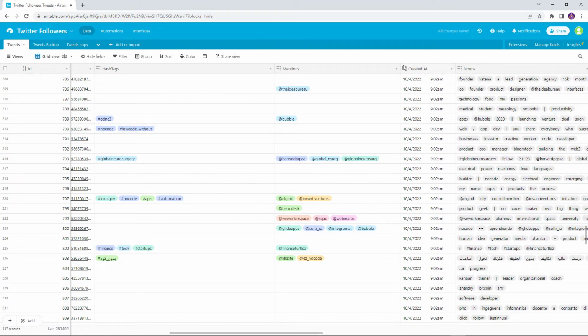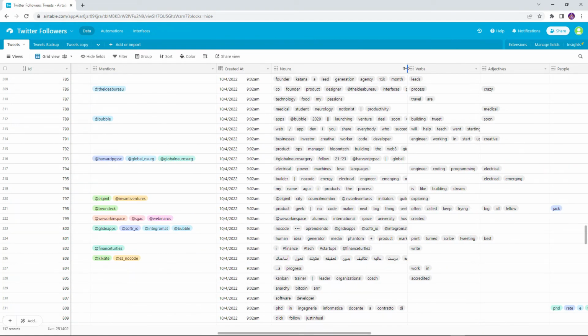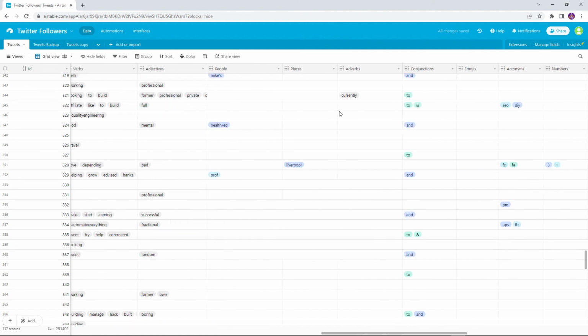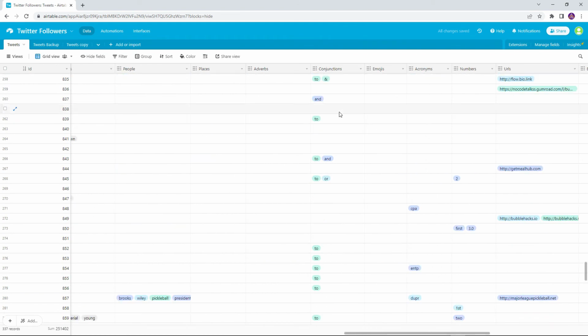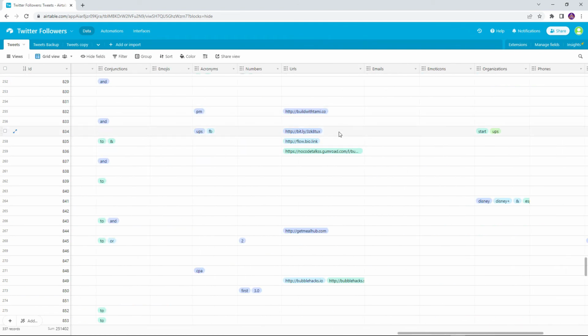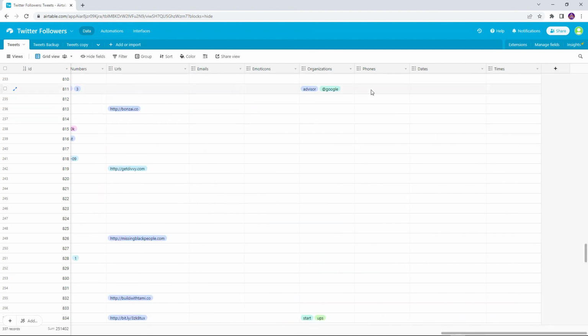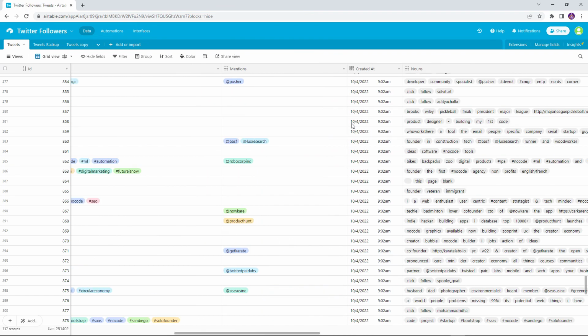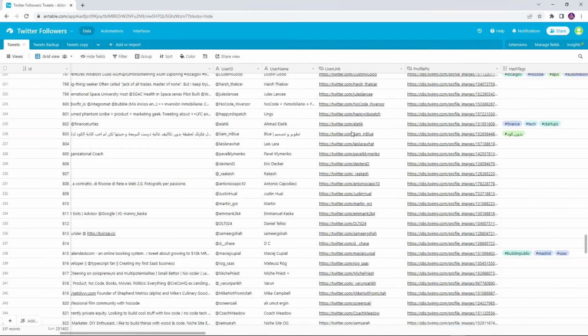I can look at mentions. I can also look at nouns that everybody has used, what adjectives they've used. And I can go ahead and look at their URLs, check out their websites, and also like what organizations they've mentioned in their profile. So we can do a lot with this data, and that's pretty much the automation.